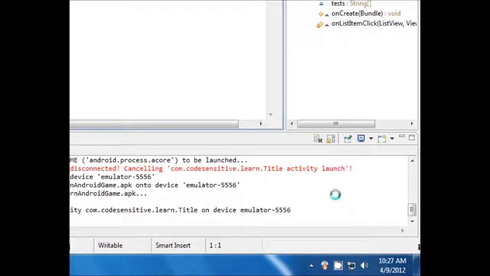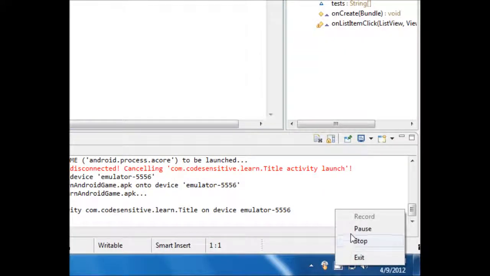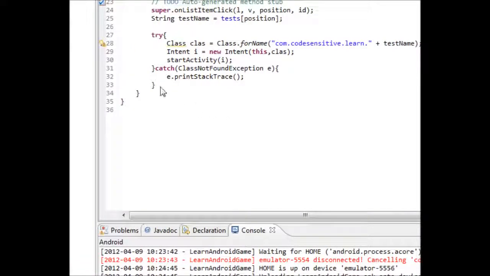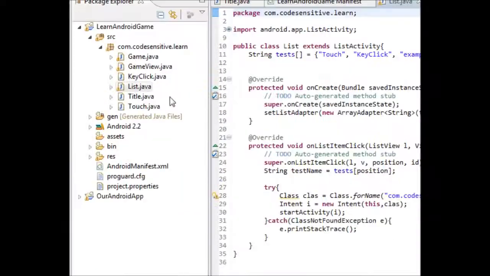Hey guys, it's Code Sensitive, and in this Android game development tutorial, I think it's our 14th, we're going to be connecting the dots and actually seeing what the touch is, and we might go over a few other things too.